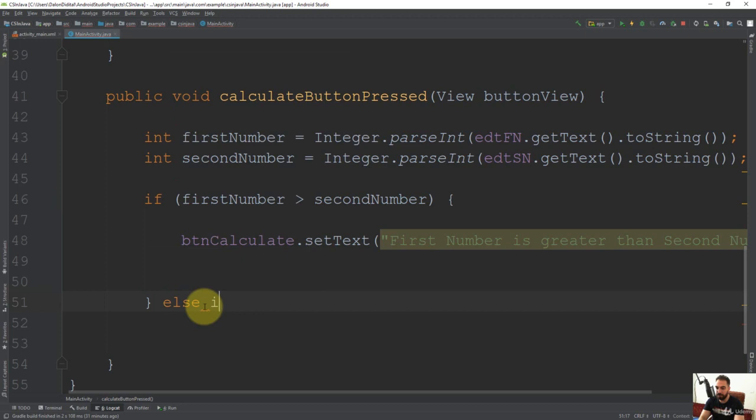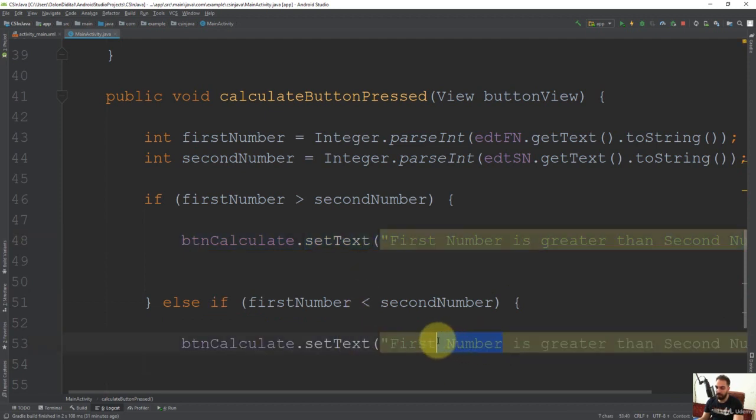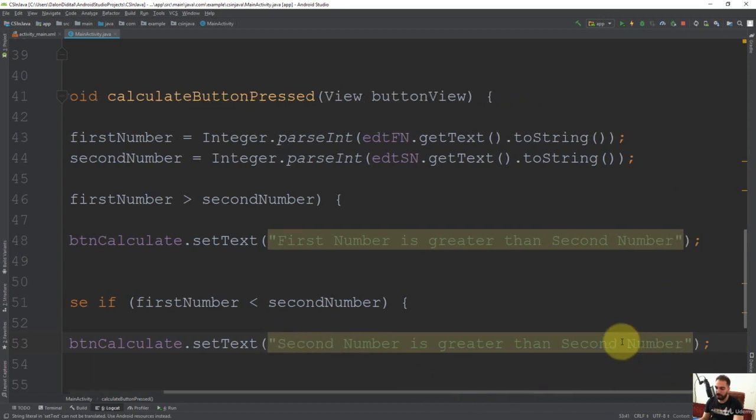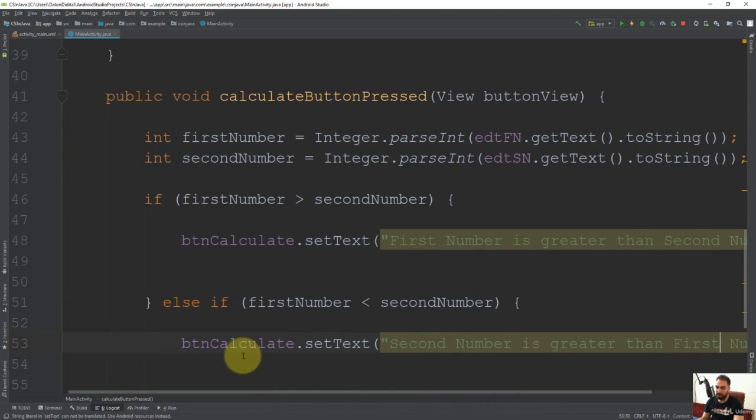So else if the first number is less than the second number, so I can either say first number is less than the second number, or I can say the second number is greater than the first number. Whatever you want, you can choose it. So now we can go ahead and set the text of our button to be something else. And here we can say the second number is greater than the first number. So I'm gonna select this first and change it to second, and then select this second to first. So hopefully that makes sense.